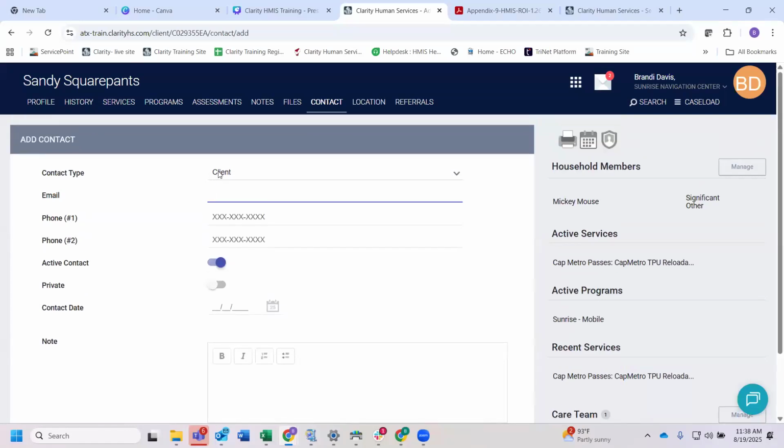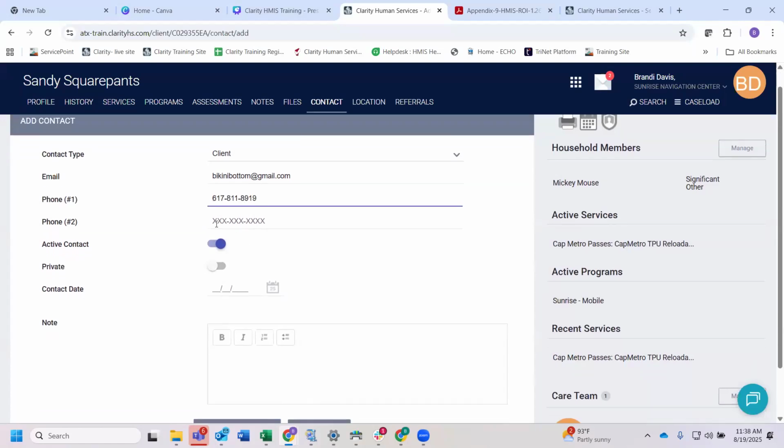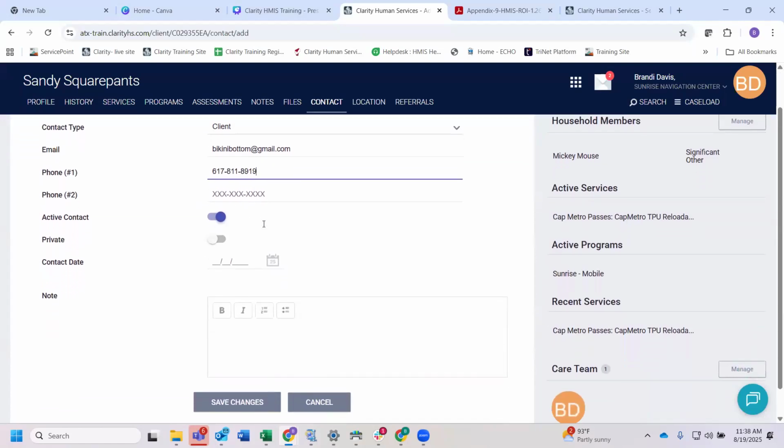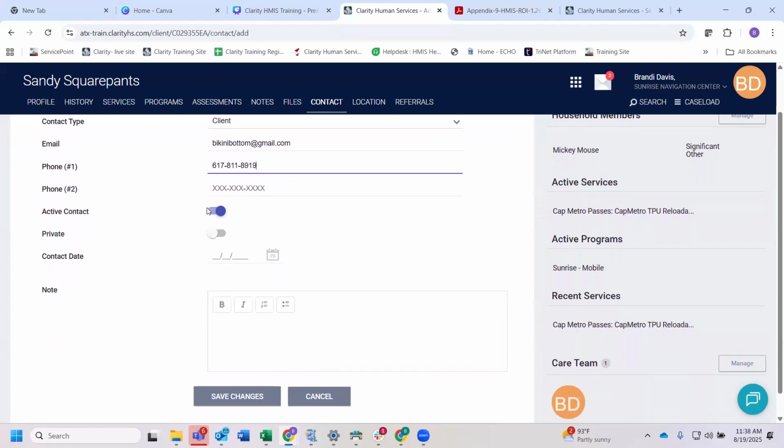So we'll select this contact tab type is for our client directly. So we would enter an email here. I'm putting in bikinibottom@gmail.com for SpongeBob. And then I'm going to put in a fake phone number for the client. If they do have a secondary phone number, you can add a second phone number. And you'll have this toggle for active contact info. So you can always edit this contact info, and change the phone number.